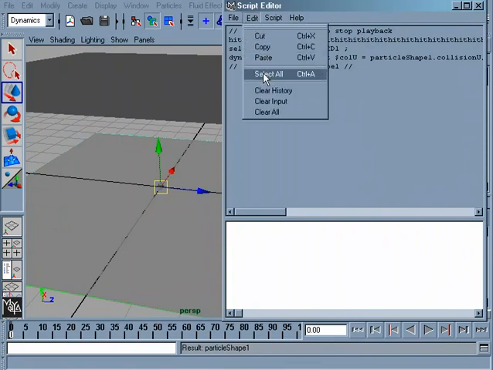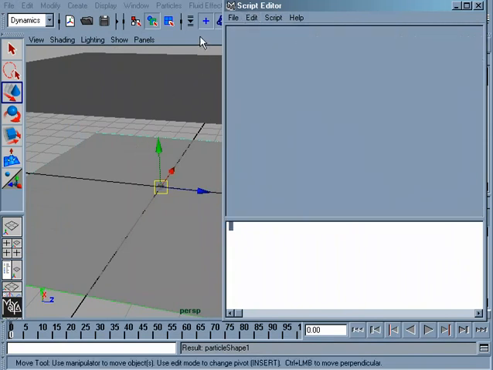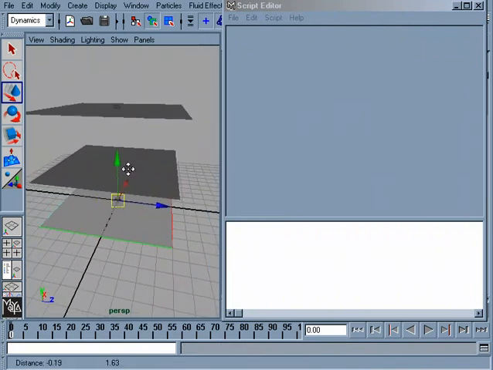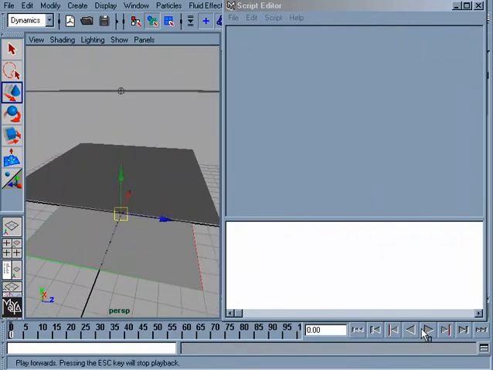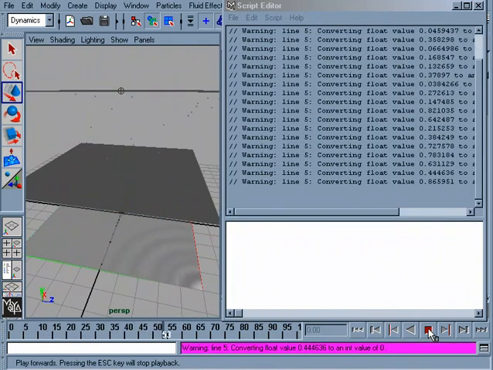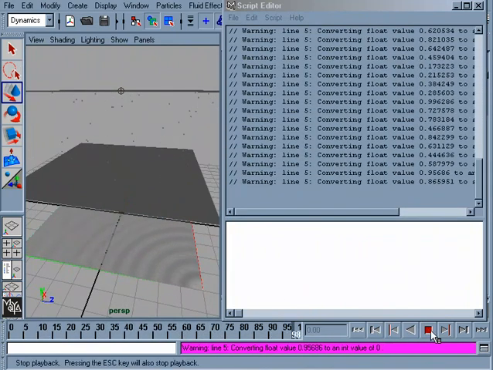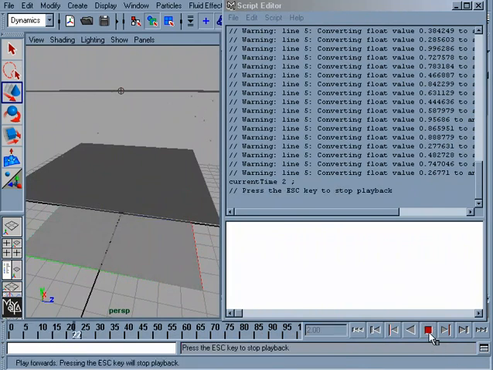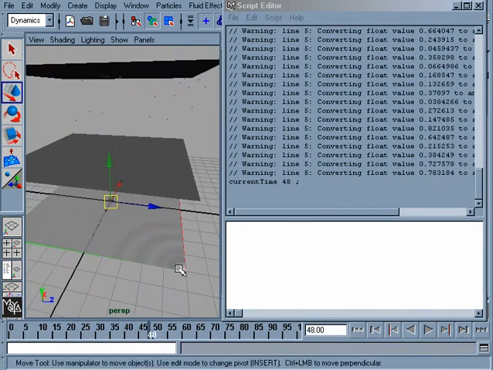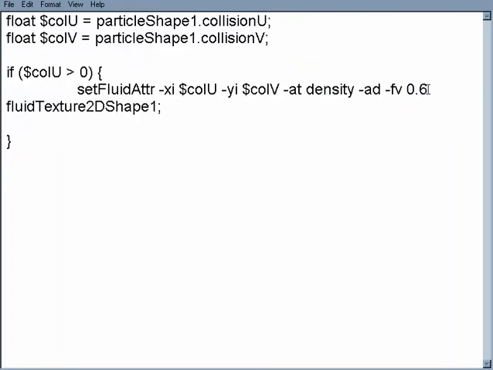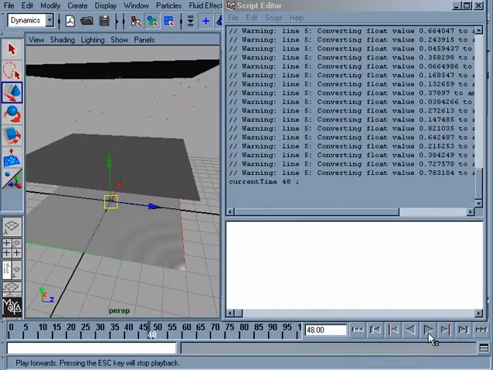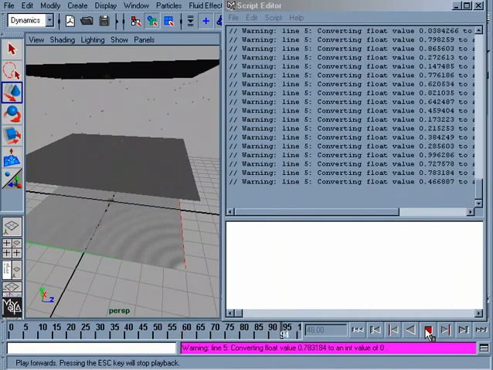Let's do pretty much what we did before. Let's clear the history, and let's play this back to see what we get. You can actually see now there are some ripples happening. Let me play this back. If you look, you can see these ripples that are being generated. Again, this is because we're telling it wherever these particles collide, I want you at that point to add a density of 0.6. Although looking at this, you can see we definitely do have some problems.